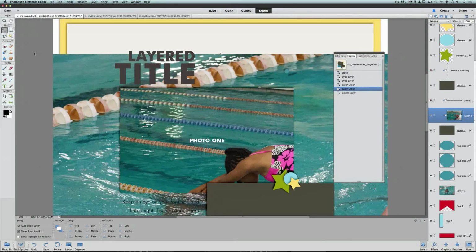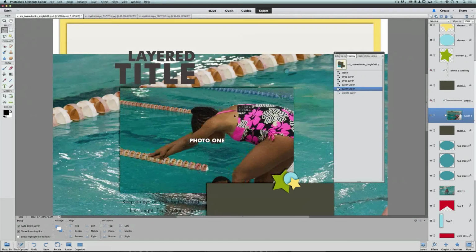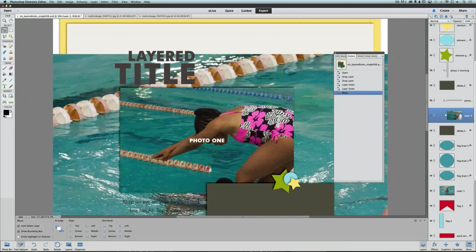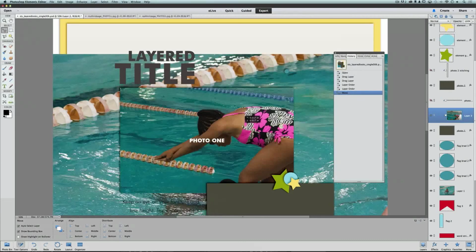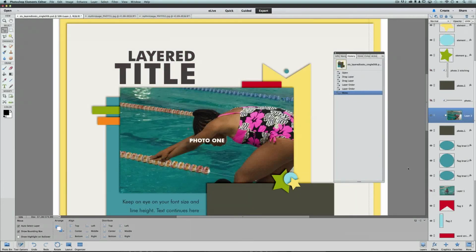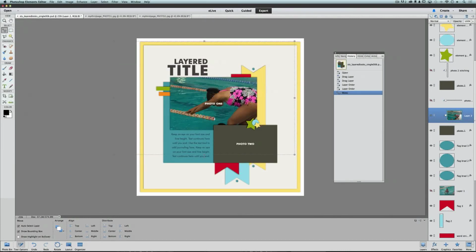And with the Move tool still selected, just like in the quick page, I can move the photo around until I have exactly what I want to see in that photo area. And I didn't even have to toggle off the visibility of my second photo back there. Let me fit the screen so you guys can see it. And there's my photo 1 in the photo 1 position.